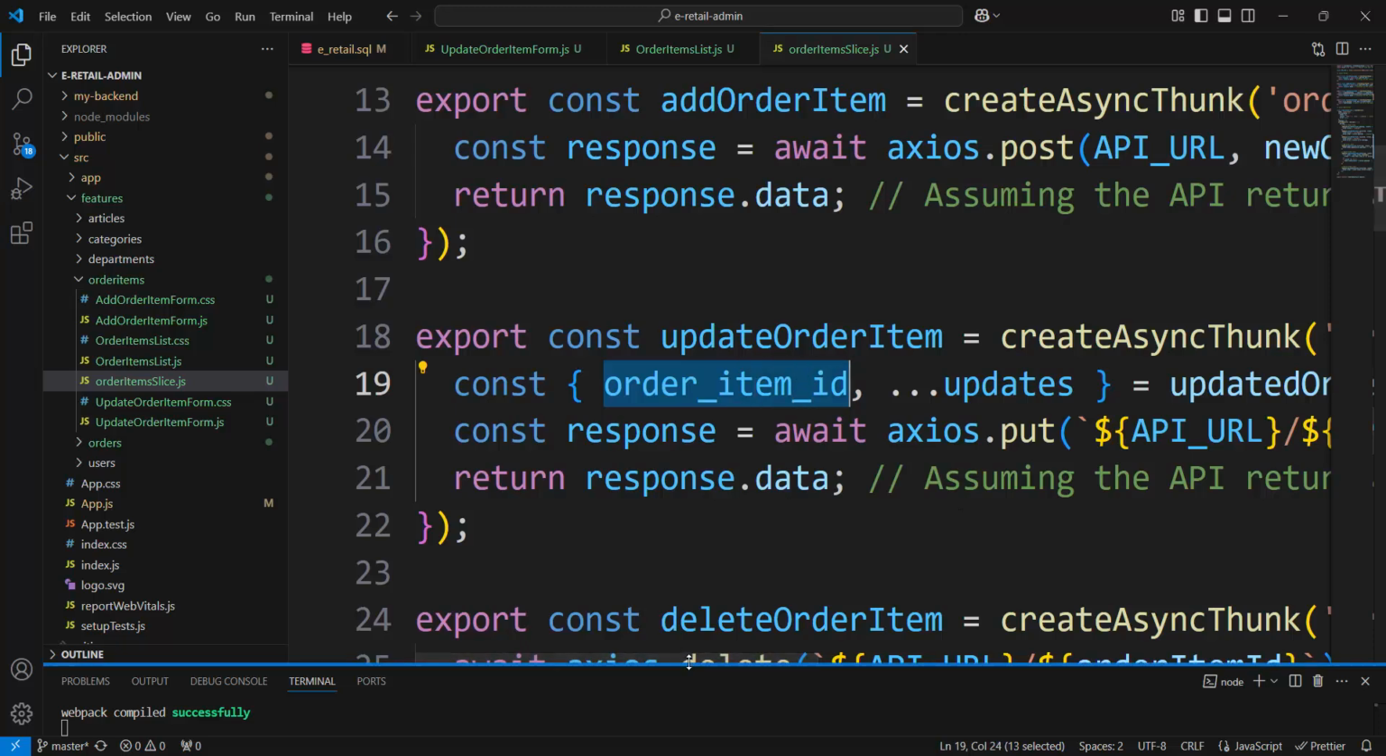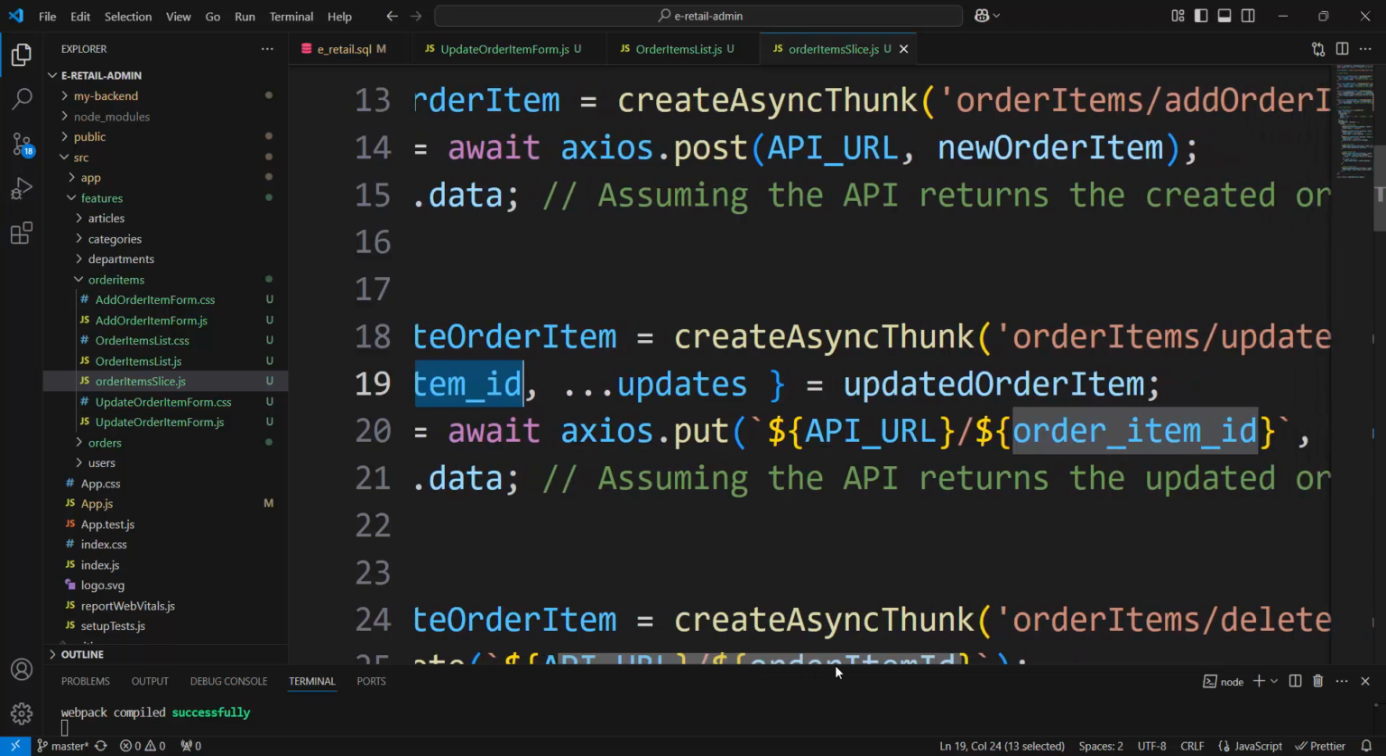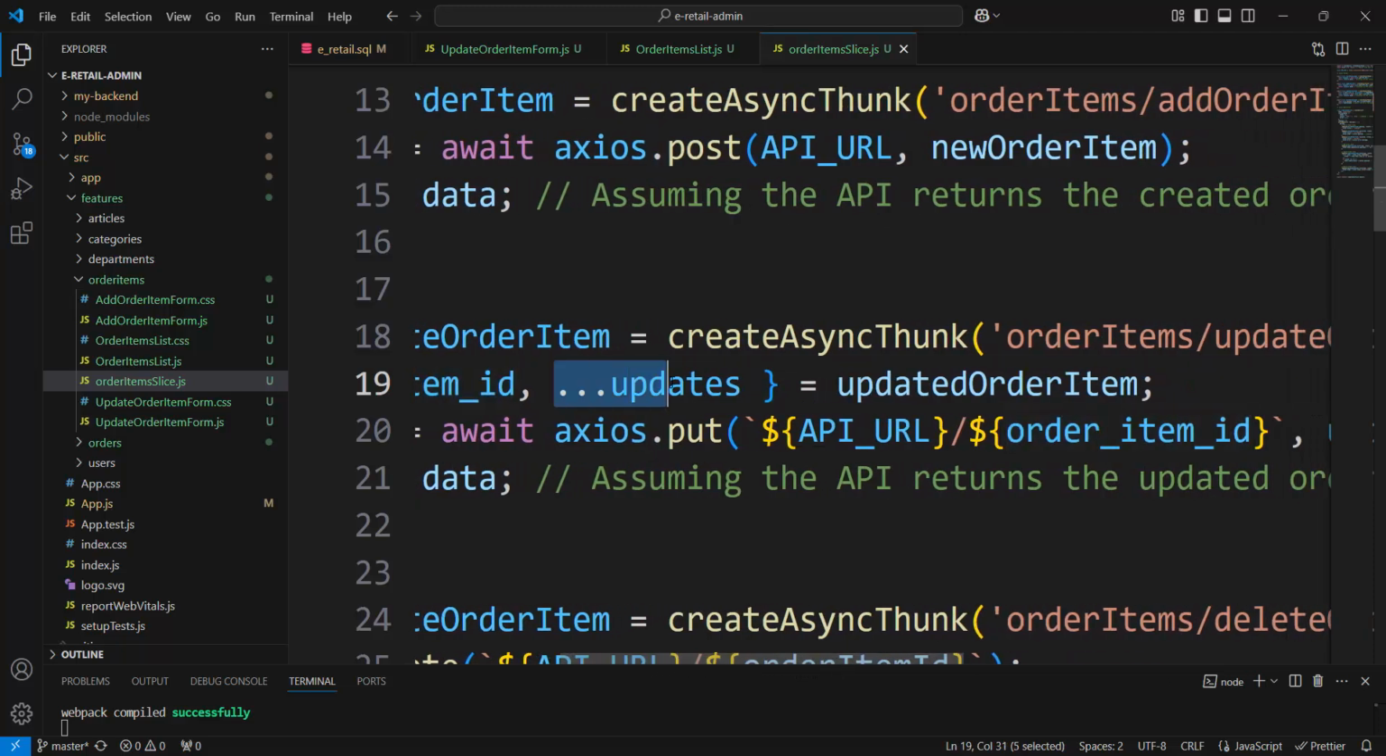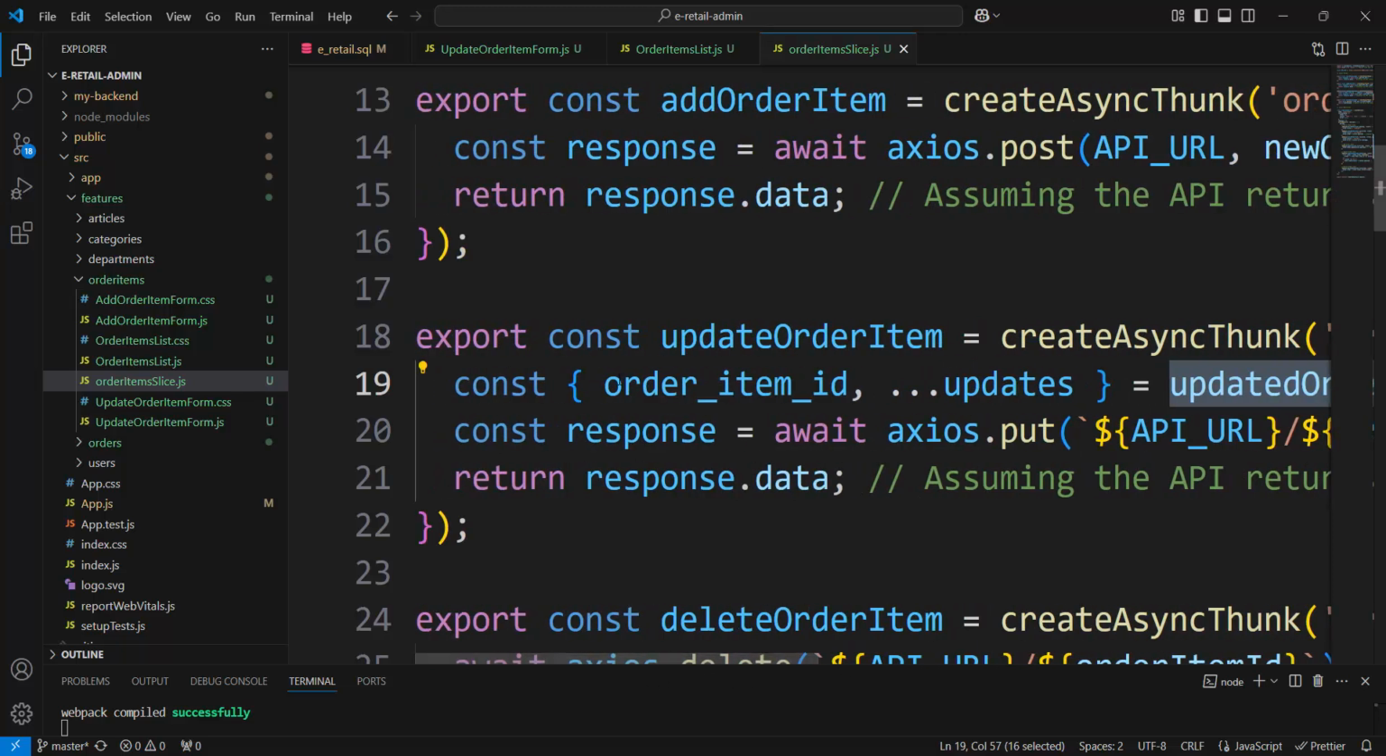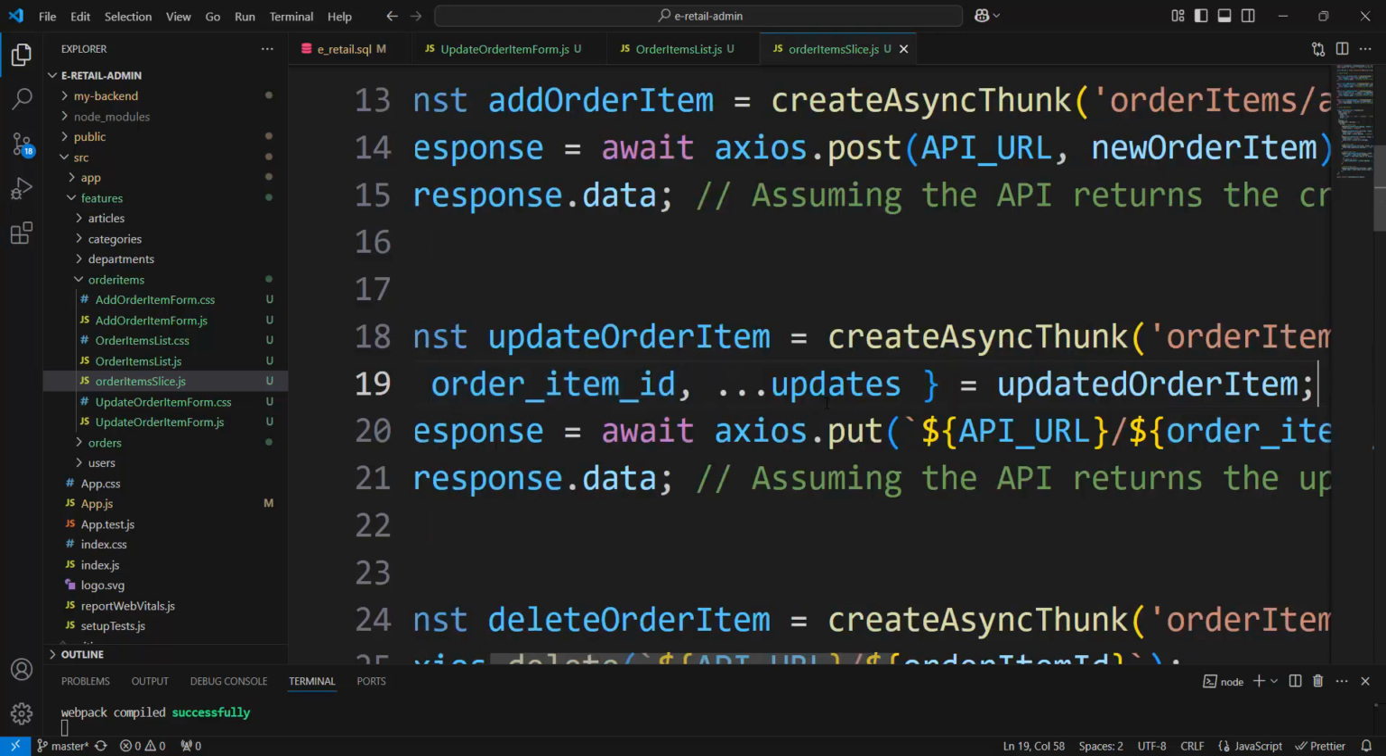Here it is order ID. We declare a copy of updates. It is payload. And here is update order item. It is the ID, what we send from the update form, and the copy of updates. Those three together mean update order item.